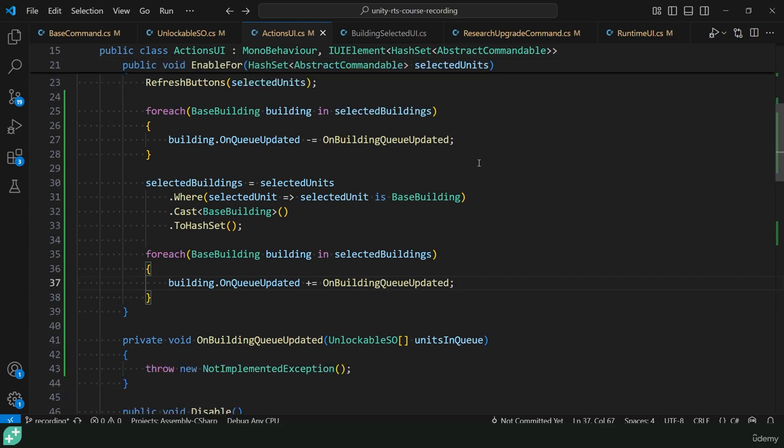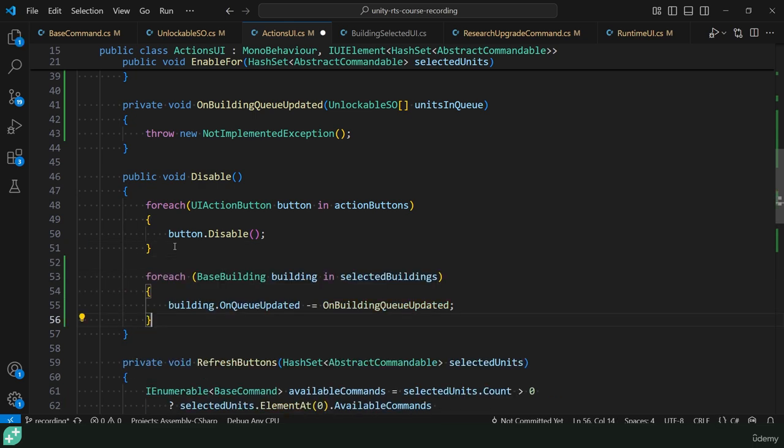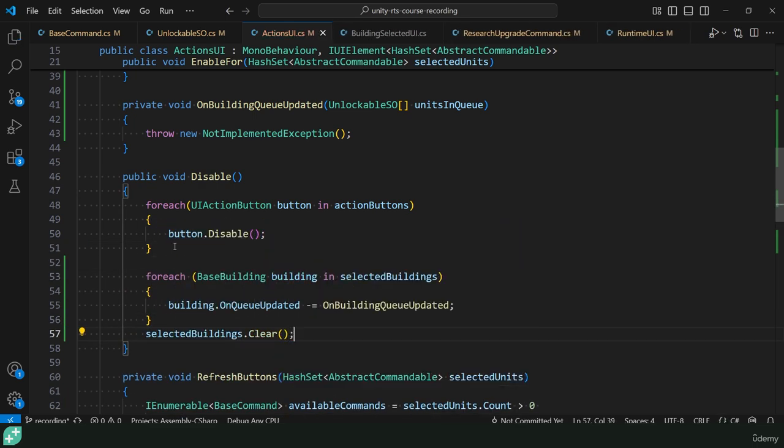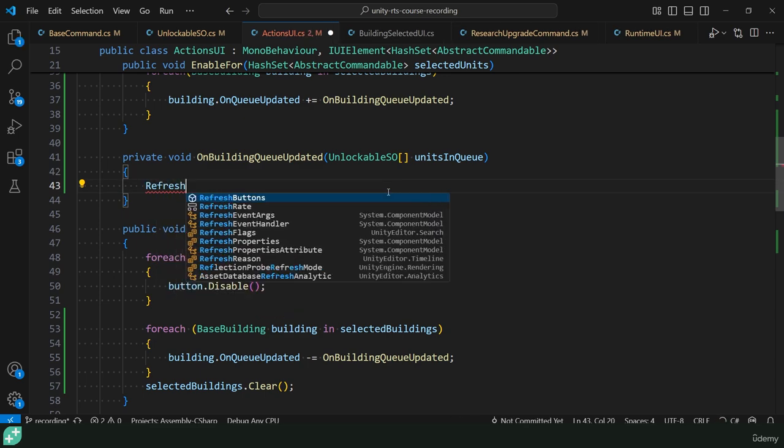On disable, we're going to want to do the unassignment. So let's copy this foreach where we're unassigning, come to disable and paste that, and then do selectedBuildings.Clear. Now, in OnBuildingQueueUpdated, we can just call RefreshButtons with our selectedBuildings.